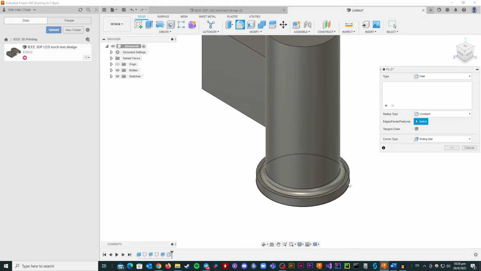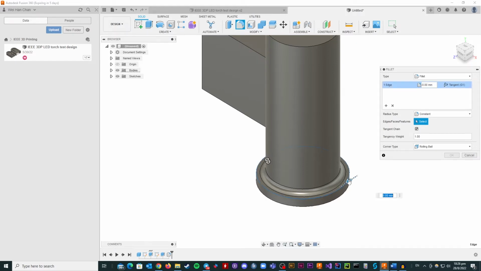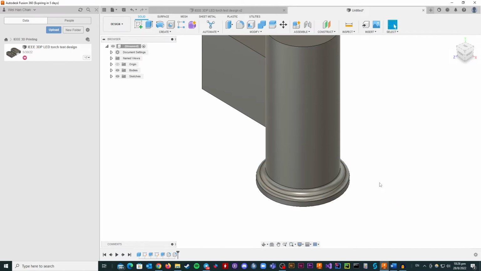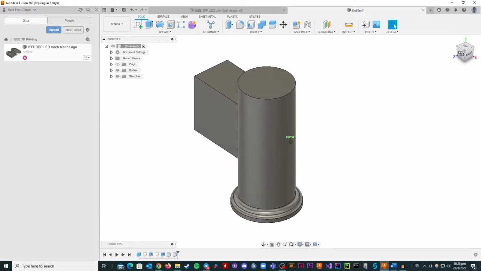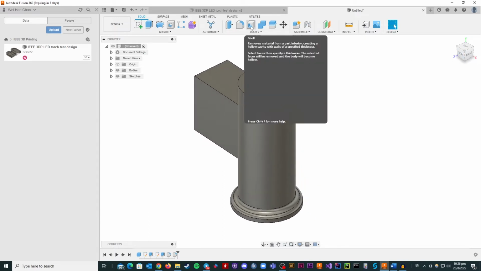So let's do another one. You can press your F key on the keyboard for the shortcut, and then let's do 2 mm of filleting here. So once you have something that looks like that, we will then use another feature called the shell.